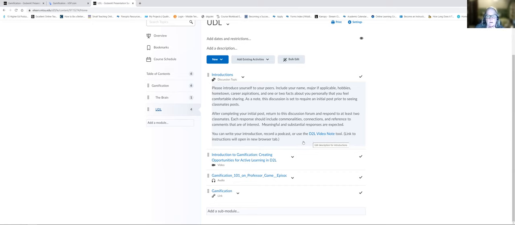But the part I want to talk about, them choosing how they're going to do an assessment, is in the introduction discussion right here. So if you look at it, it's just an introduction. Hey, do this, have a little conversation. But right down here in the very last part, in that bottom sentence, it says you can write your introduction, record a podcast, or use the D2L video note tool with the link instructions. So what I've done in that moment is given students that opportunity to choose how they interact with each other.